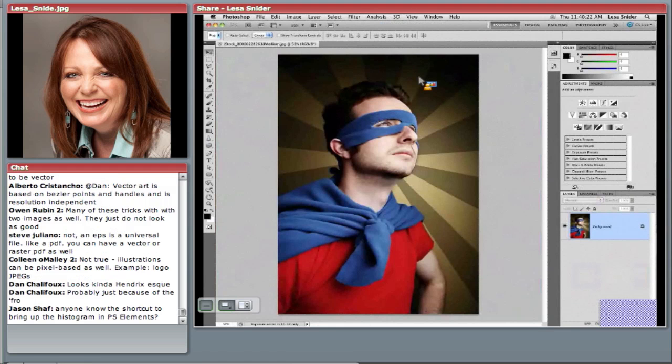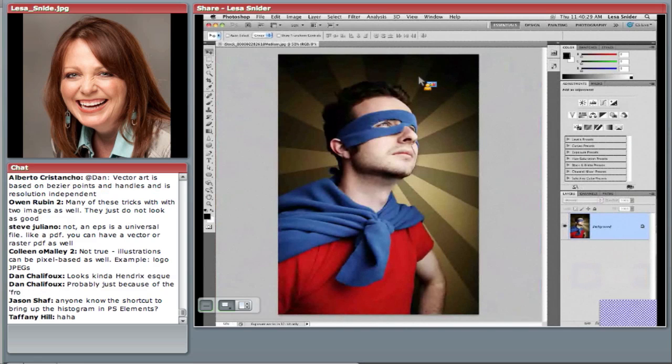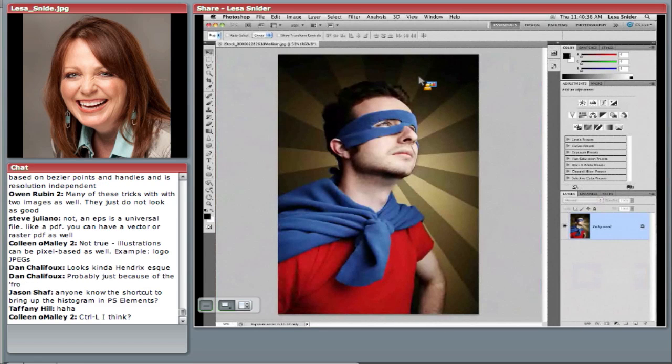Another great way to utilize vectors, and this time we're going to use the vector shape tools in Photoshop, is to utilize them for masking. And if you start out with a smart object, you can actually replace the contents of that smart object.